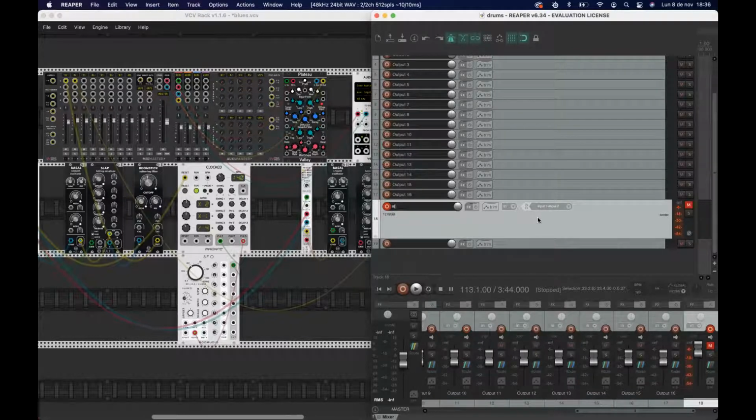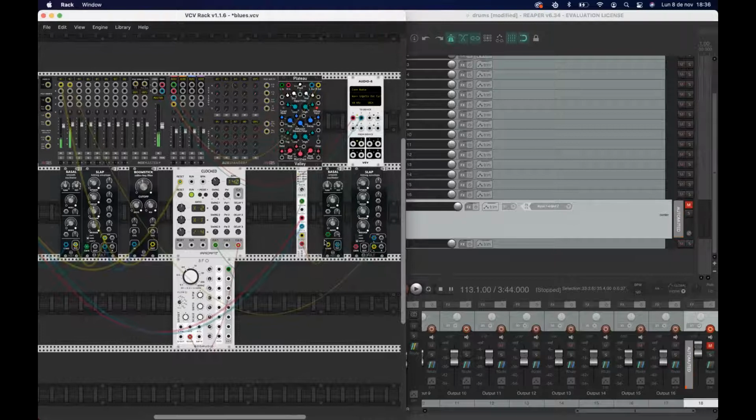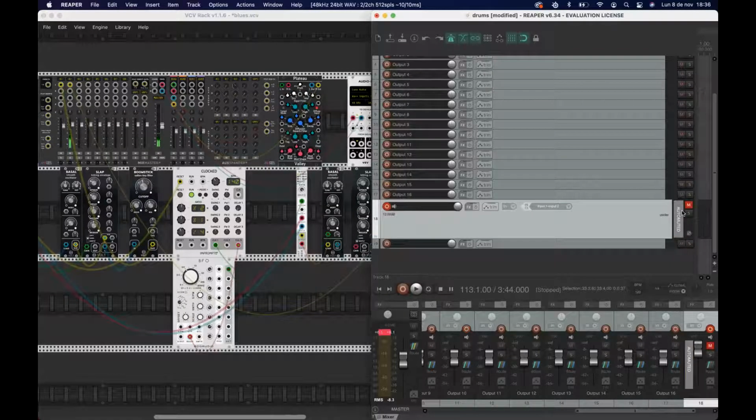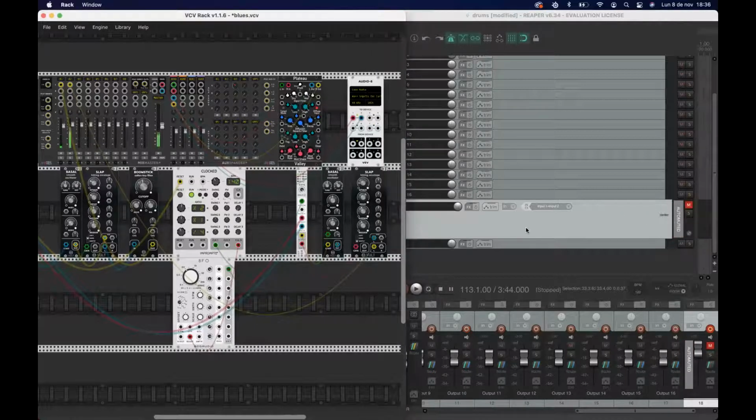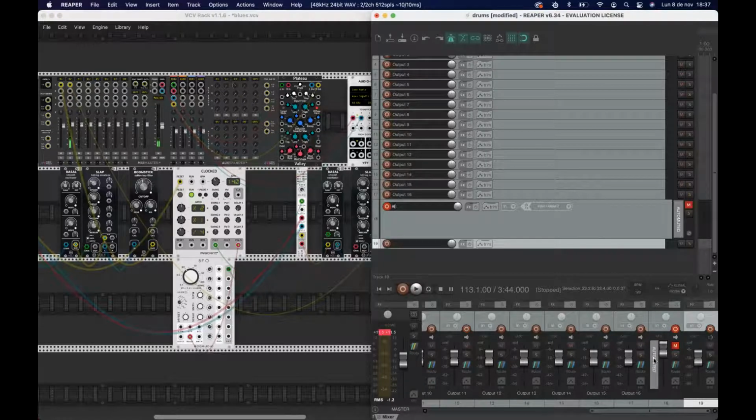Can you remove the muted? Can you send audio from VCV Rack? Can you turn off the small speaker that is on top? That one? Turn it off. And then try to do it again.